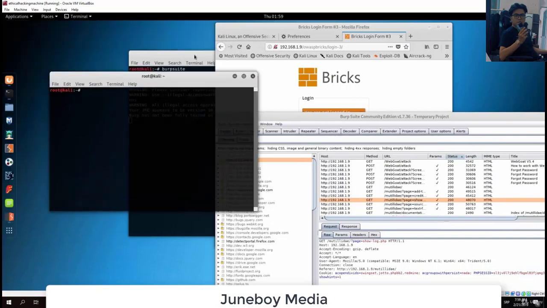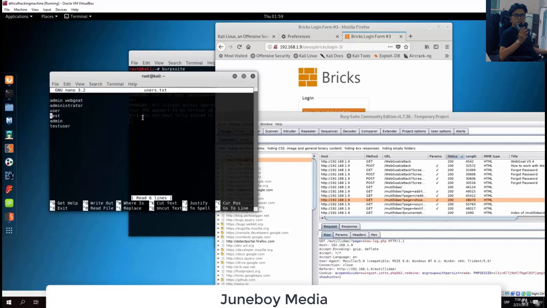And as we can see right here, if I type ls, I have a users.txt and passwords.txt. So let me just nano the users.txt so you can see that it basically has a few usernames. So you can just copy all of these usernames from me and create your users.txt file. How do we do that?